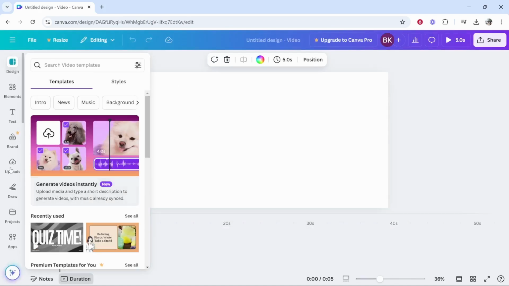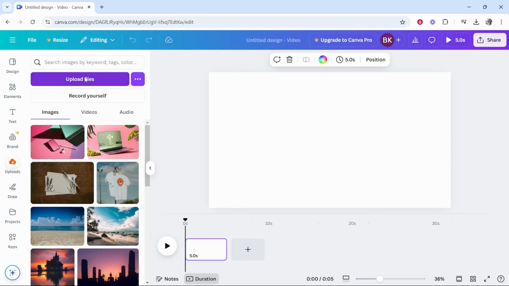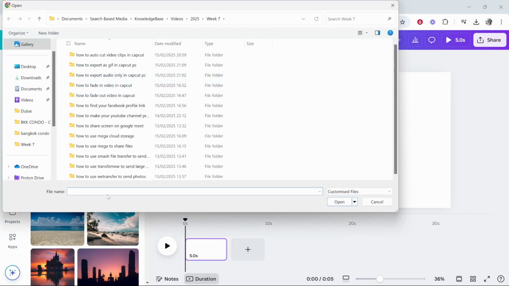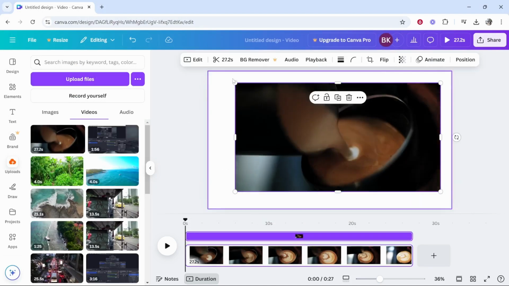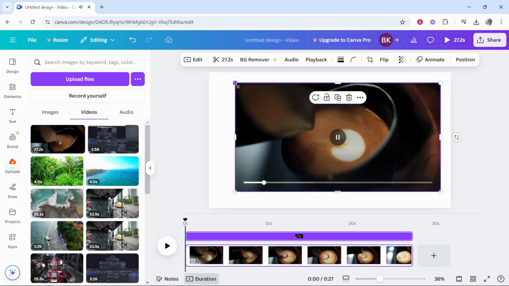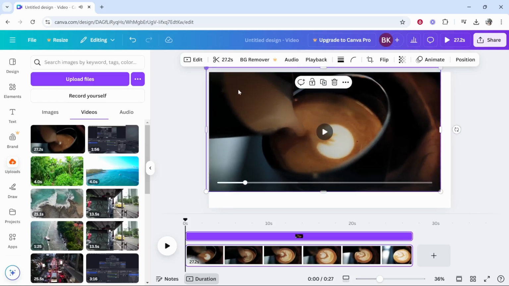What you then need to do is go to uploads, then click upload files, and then you can choose the video clip that you want to turn into a GIF. So I've already uploaded it. Any video that you do upload will be in the videos section, and you can then drag it on to the screen. Now, what you might find is the clip is too small, so we're going to resize this a little bit.